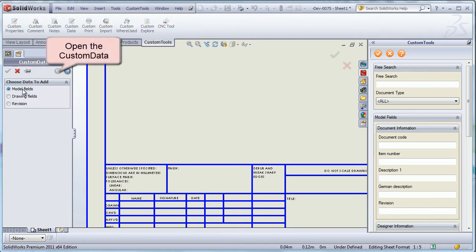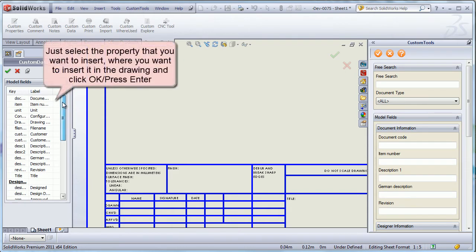Here I can insert properties from the parts and assemblies and from the drawing, and I can also insert the revision table. So here I have the list of properties that I have defined, and then I can just edit the sheet format and insert them there. I just select a property and the property value is automatically inserted.